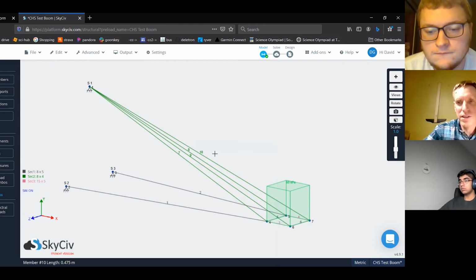So I think mainly the strategy is to have a simple design that you come up with, and then you change the cross section sizes to optimize your design.